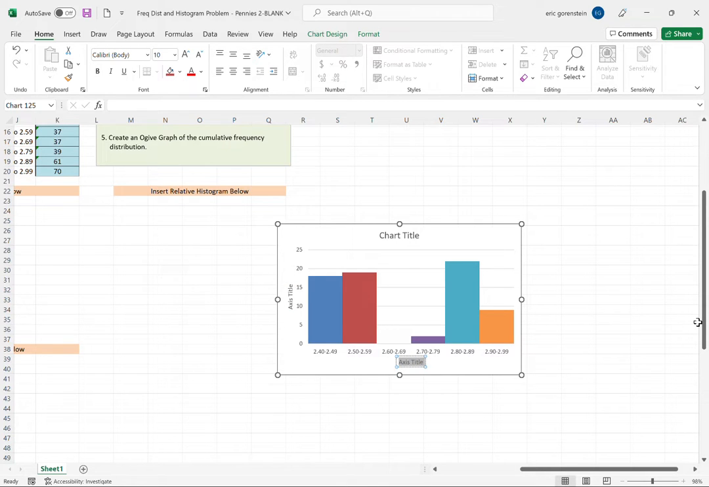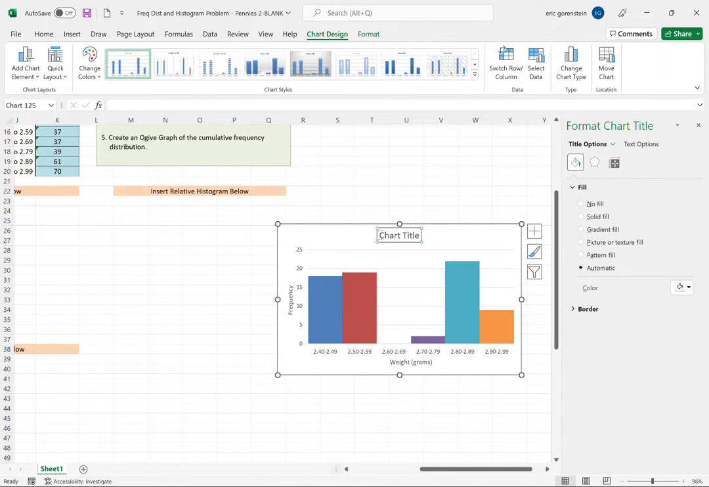Let's call this one, you can call it whatever you want. Let's call it weight in grams. And on the other axis title, let's just call that frequency. And under chart title, we can edit all these. Let's call this, I don't know, 70 pennies histogram.